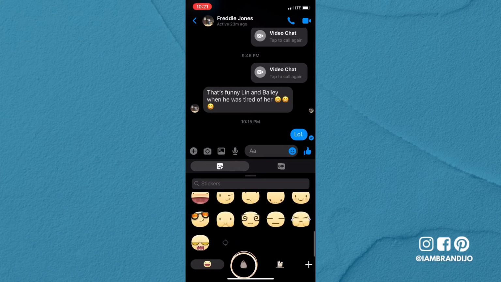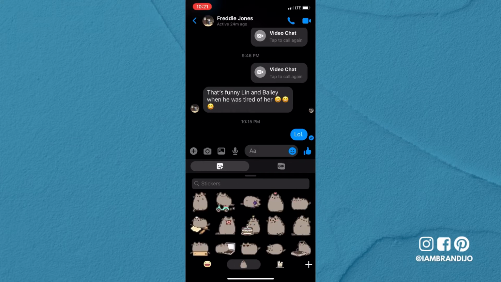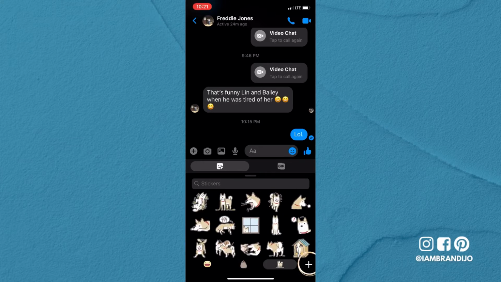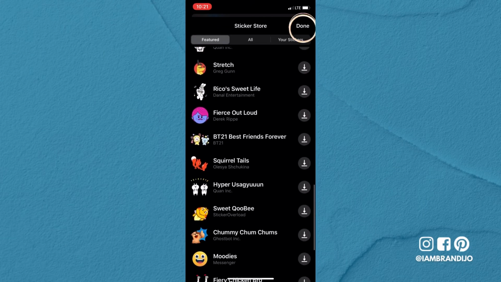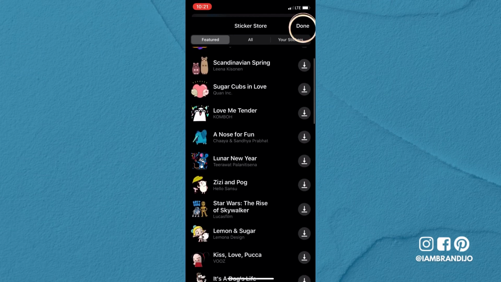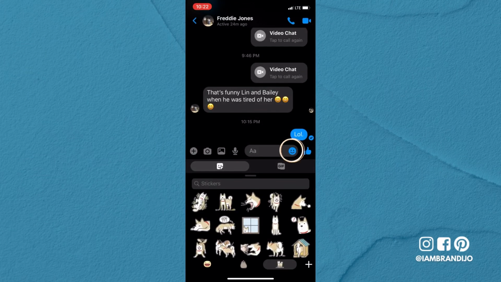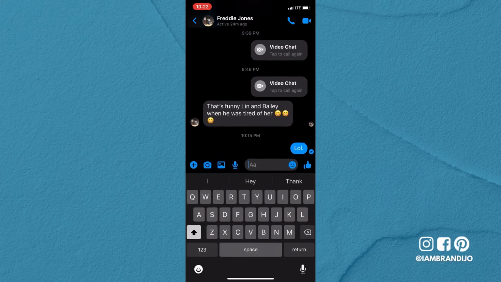If you click on the icons at the bottom of the screen, you'll notice that you have different options like cats, dogs, and if you hit the plus sign, you have even more stickers that you can send to your friends. To close this down, you select done. And then to shut this down again, you select the emoji icon to get rid of it. The last icon to the right is the thumbs up sign, and that allows you just to send a thumbs up to someone.